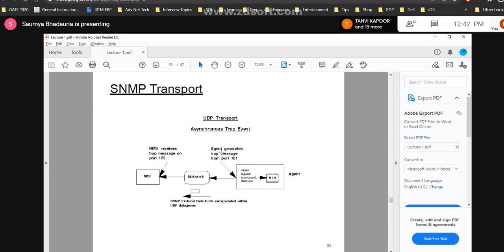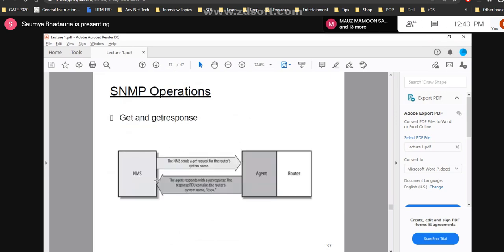So this particular trap event originates from the agent. Obviously, when it is being sent from the agent, it would be sent using that particular protocol port only, which is 161, but it would be received at port number 162. This is the only difference between synchronous data transmission and asynchronous message reception.